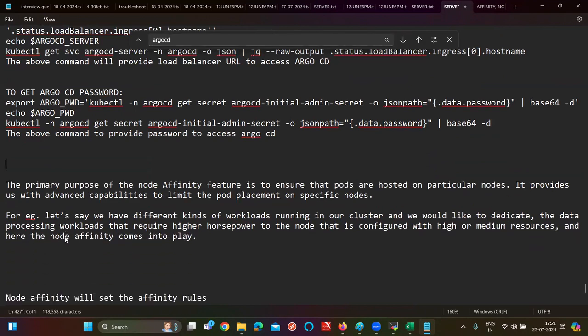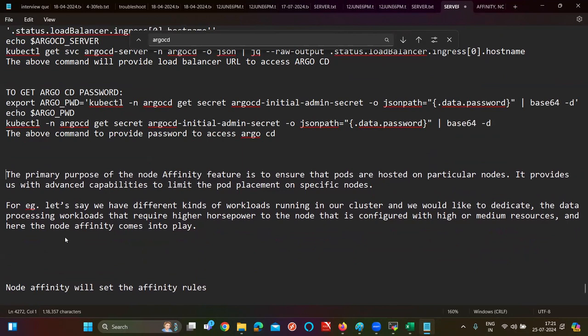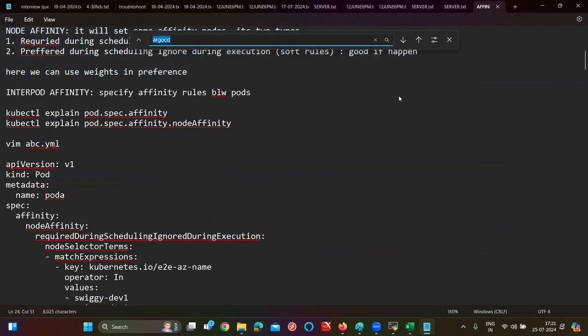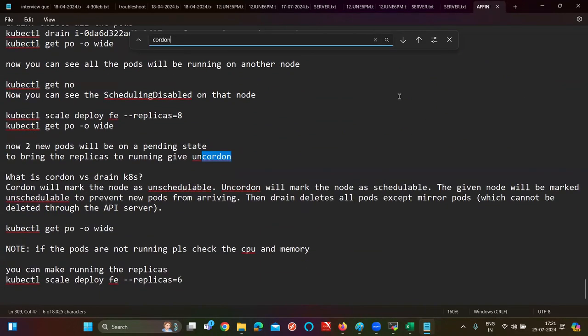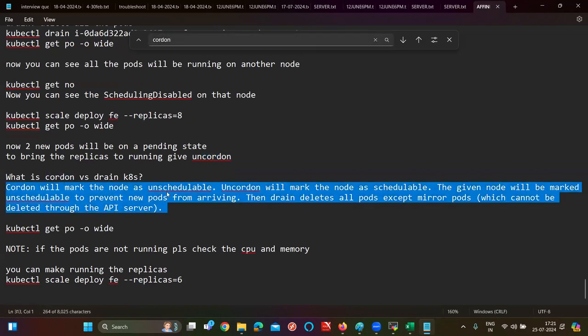That is cordon and drain actually. What is it? Cordon and drain. I'll explain the meaning of cordon and drain. Don't worry. Give me a second. Cordon. So in an interview, they are going to ask you a question: what is cordon and what is drain? Cordon is nothing but it marks the node as unschedulable.